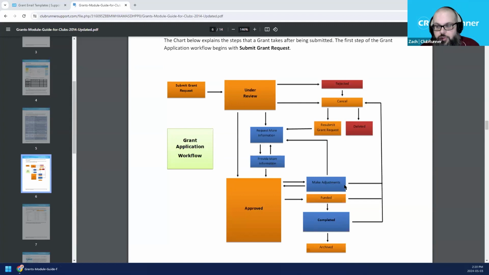From approved, you can also go in to make adjustments, which again is a very similar little workflow cycle like request more information and provide more information. From the approved status, you can fund the grants, which means in theory you have cut a check to them and sent it to them. After which, hopefully the club provides their individual project report, or you request that they do so, and you can mark it completed. At which point you could fully archive the grant and stamp it with a final stamp of approval that nothing will change going forward.